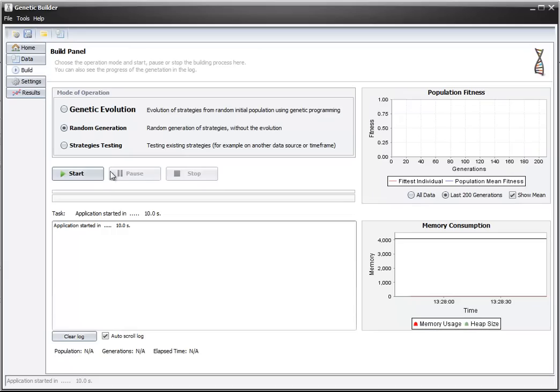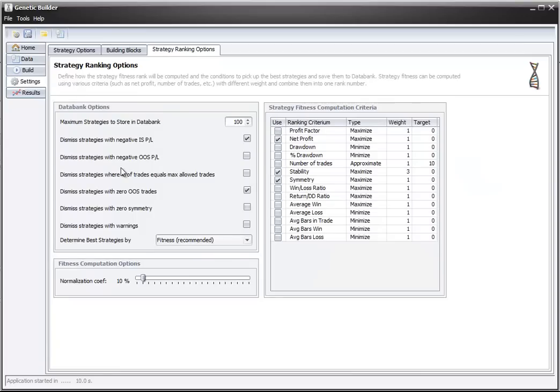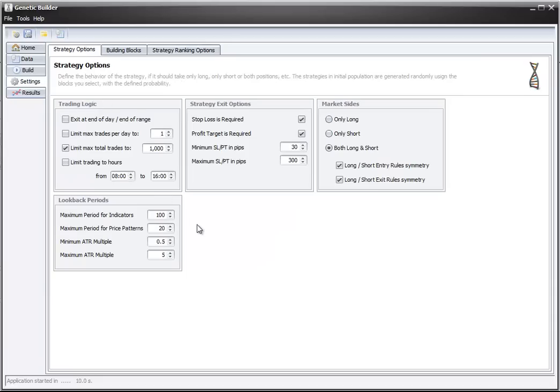Third screen is the build panel. This is where you can choose the mode of operation and start or stop the building process. The settings screen allows you to configure the strategies that you want the builder to generate. In the strategies option, you can configure general things like the biggest and the smallest size of stop loss, also maximum period for indicators, and so on.